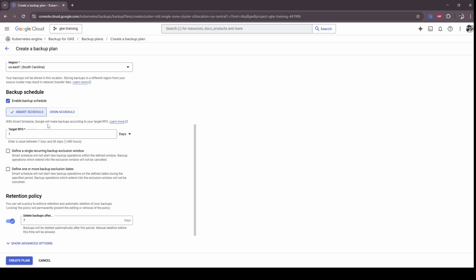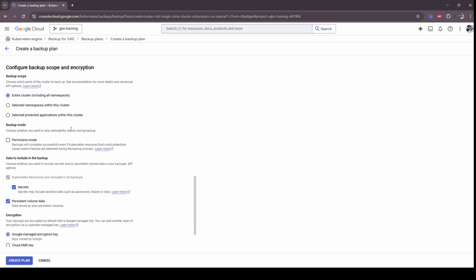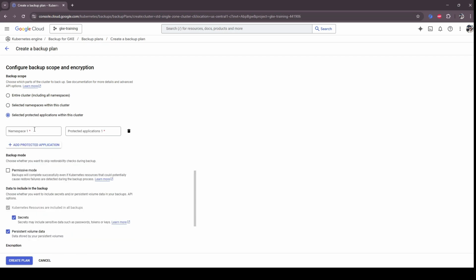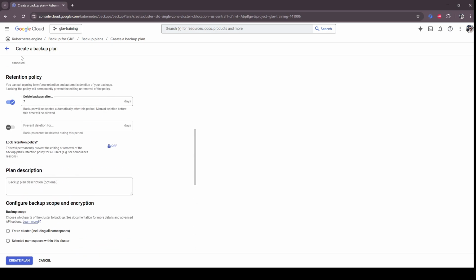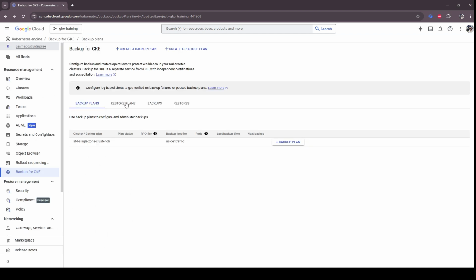Recovery point objective. So you can define your RPO, and then based on the RPO, if there are any changes made to the cluster, Google automatically takes the backups of your GKE workloads, right? And then you can configure retention policies. You can select specific resources or namespaces you want to back up. You can also create a protected application and target your backup mechanism for specific workloads that you would like to protect. There are a lot of options. We'll go into detail in a backup specific video.